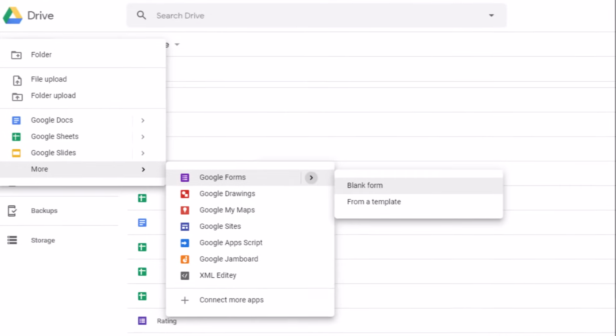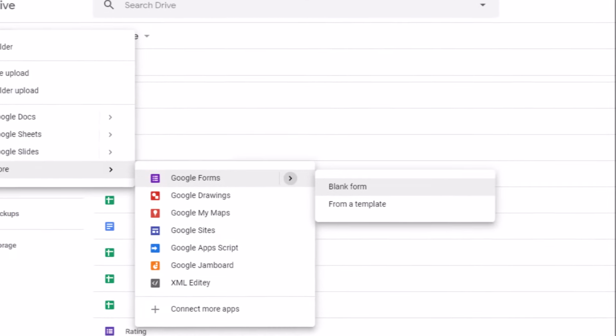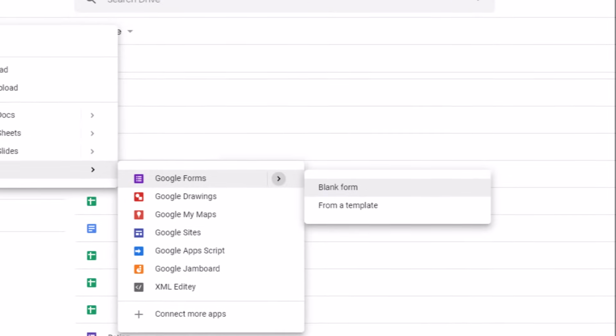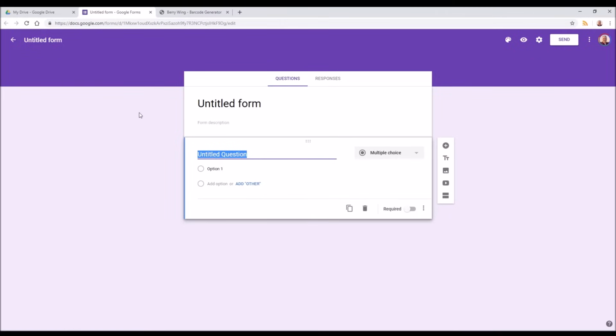So here's the Google Form. Let's show you how to create one. Open Google Drive, then click on New, More. Google Forms will be one of the choices, and then click on Blank Form. All right, so here we have our new Google Form.